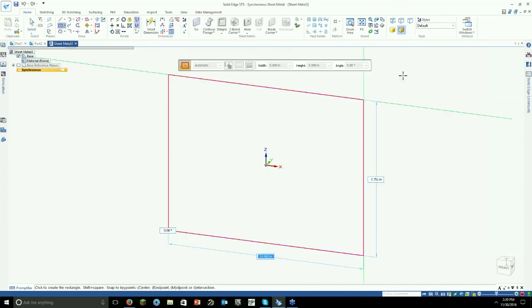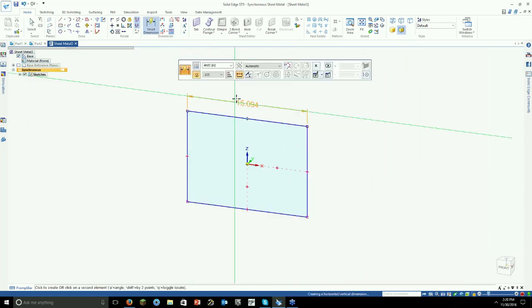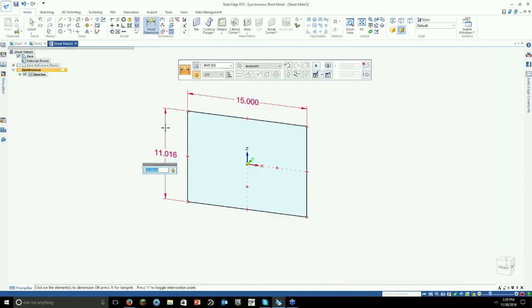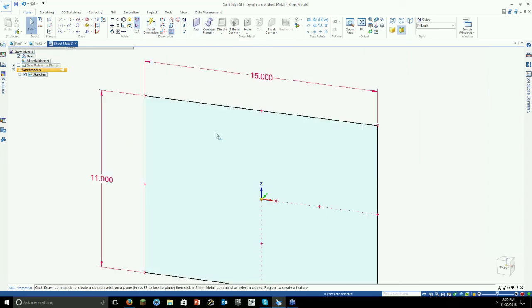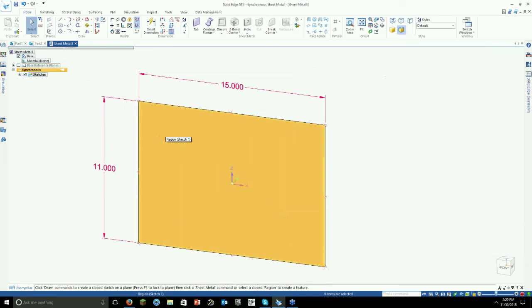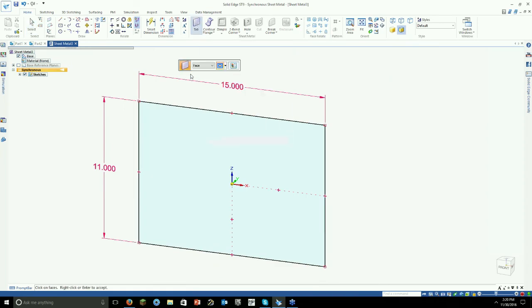All right, so I'm just going to draw my sketch again from the center point out. Throw a couple dimensions on here, so take length and width. There we have it. All right, so now tab and contour are available. Contour wouldn't work in this example because this is basically a tab feature. So one of two things can be done. Again, you can use the tab, and you have the options here: face, chain, single.